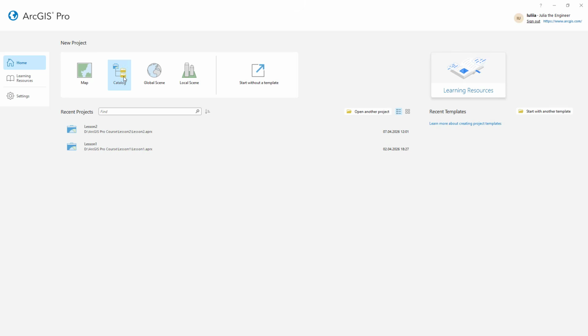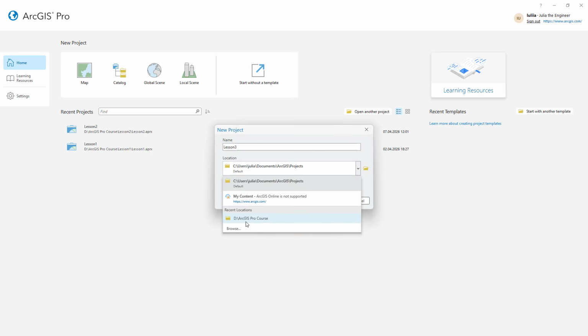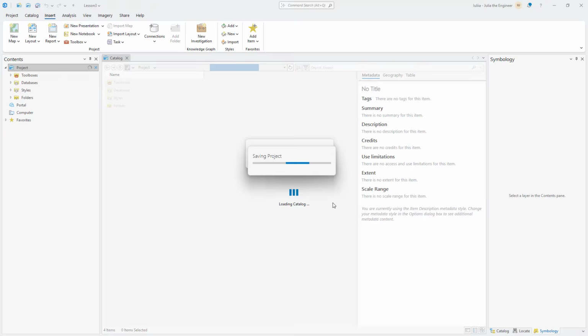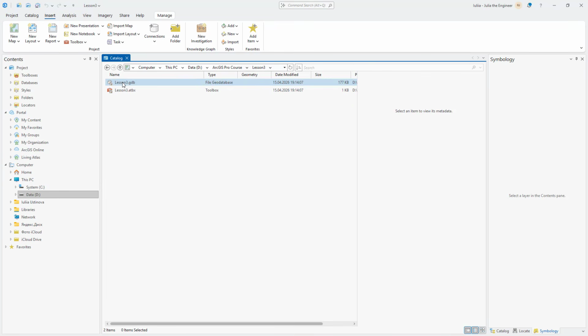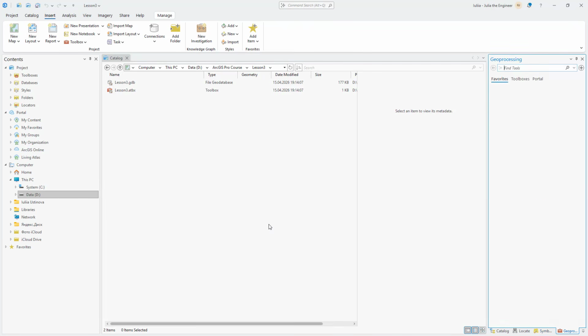To create a shapefile, I go to the catalog. First, I create a new project for lesson 3, just like we did before. I save it in the course folder. Now I open the folder for lesson 3, and this is where I will create the shapefile. To create a shapefile, I right-click, select New, and then choose Shapefile.